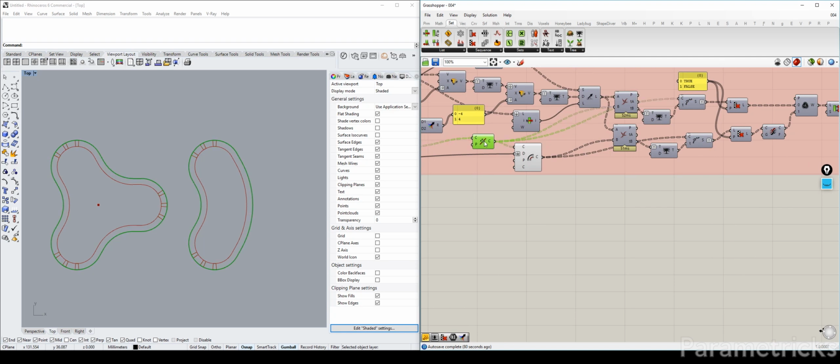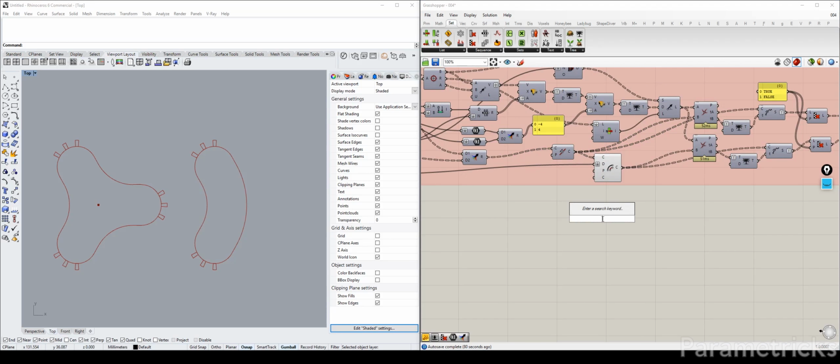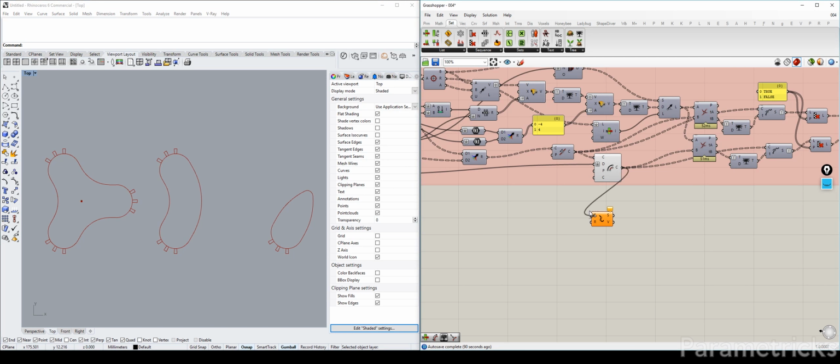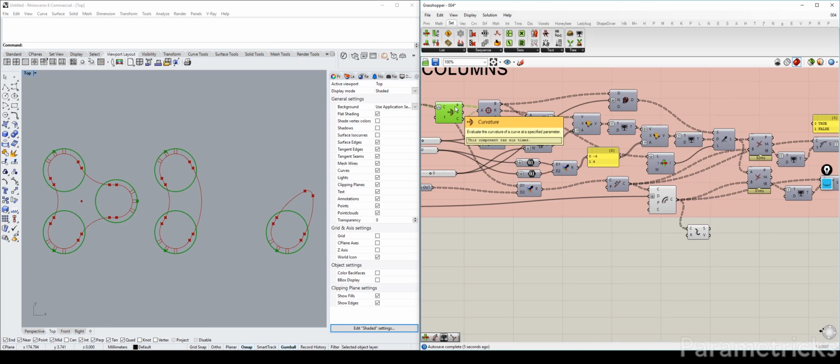Okay, that can turn on. That's fine. Let's focus on this one first. Let's explode our curve because there are now 3 curves in total. They're joined together, so let's explode that one so that we have a curve back. And we have points here.